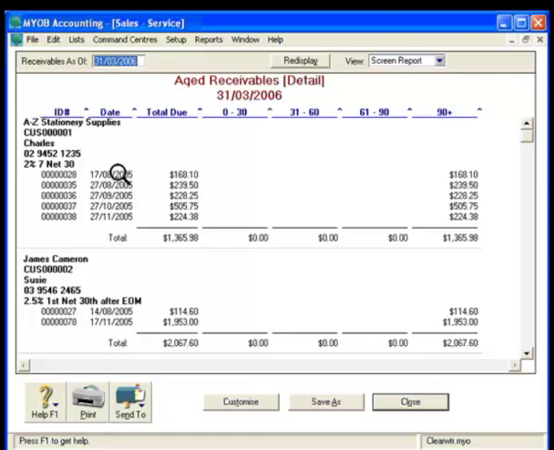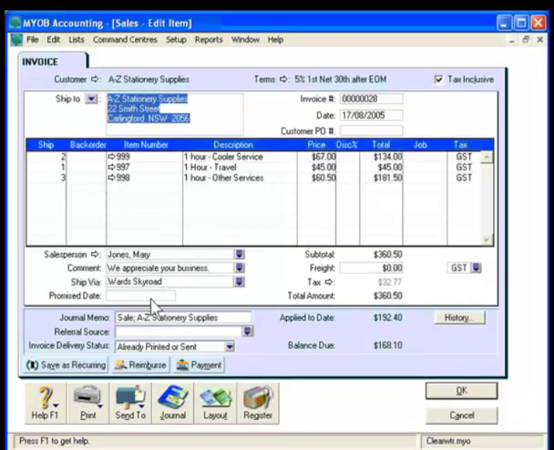We can click on the invoice, tell him about the details, and we can send it to him by email or fax. So while we're on the phone to him, we can email it to him or fax it to him. Isn't that a great way to collect your debts? No more being fobbed off.